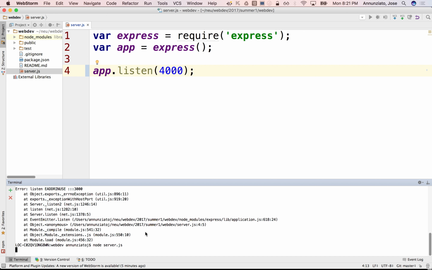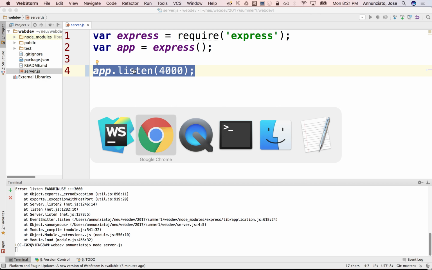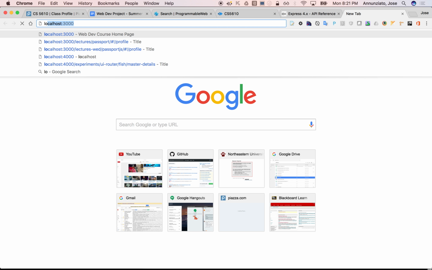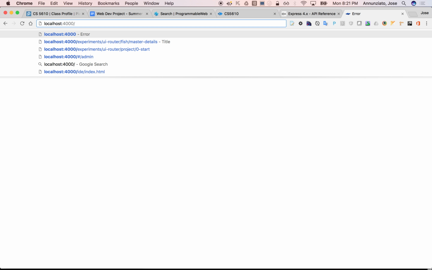Yes? Here, the app listen gets into an infinite loop of listening on port 4000 for incoming HTTP requests. And if I try to hit that location, 4000, it's going to complain, because you're trying to ask for slash, for root. You're trying to ask for a resource which is not mapped to anything. I don't know how to respond back to you with the root. You're not asking for anything in particular.